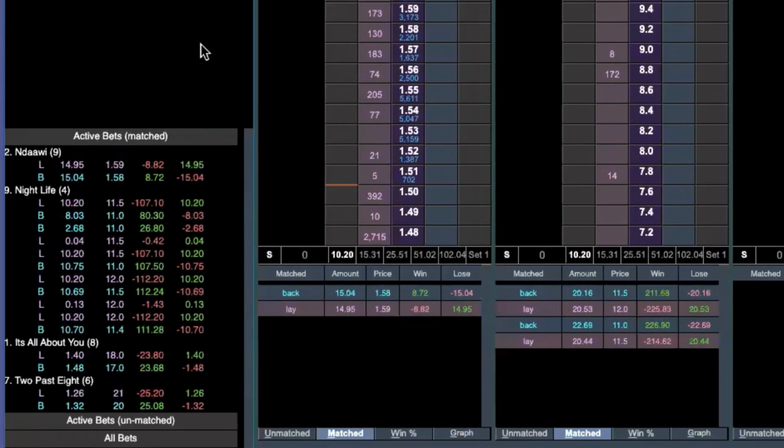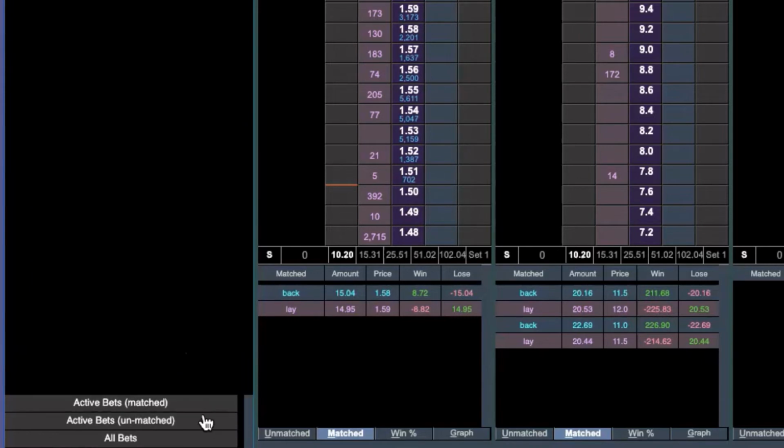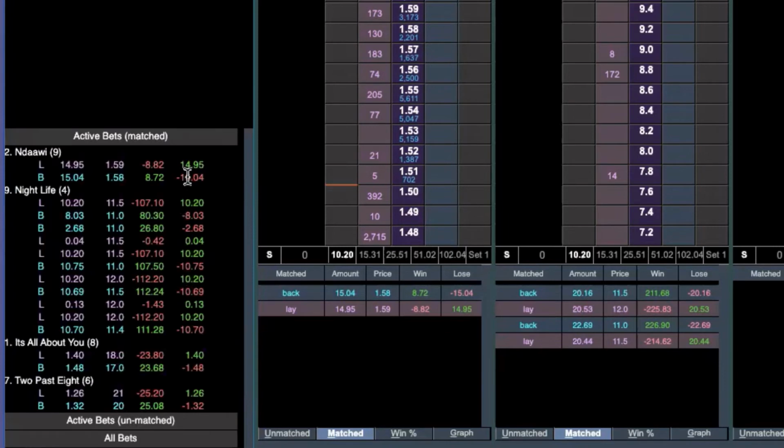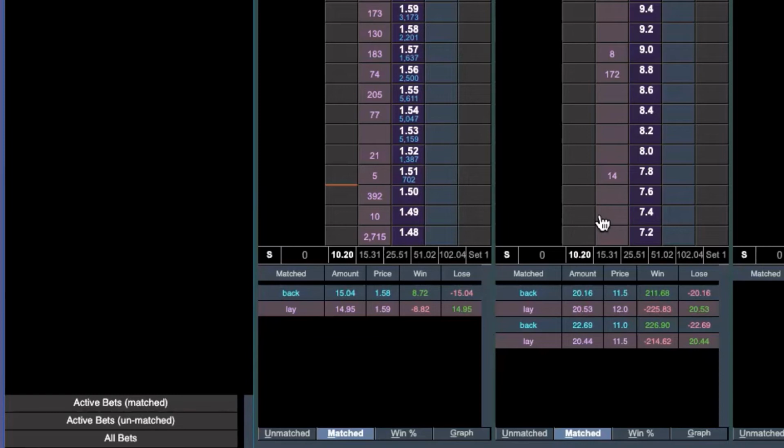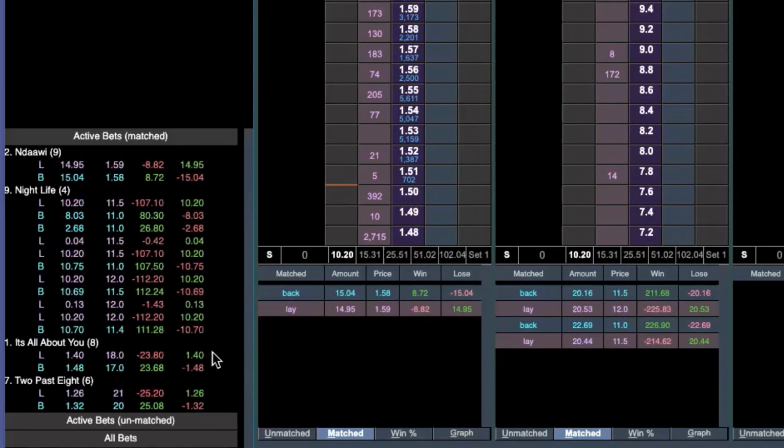Okay, what you're seeing down the left-hand side is all the active bets on the market. If you don't want that, just simply click on the bar and it hides it. And if you want to see them, you click it and it opens it. Whatever you choose will happen on the next market. So if I shut that, any subsequent markets I open will remain shut until I click it open again. So you don't have to do it every time.